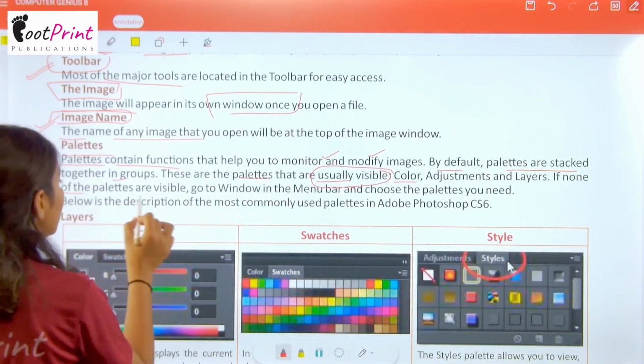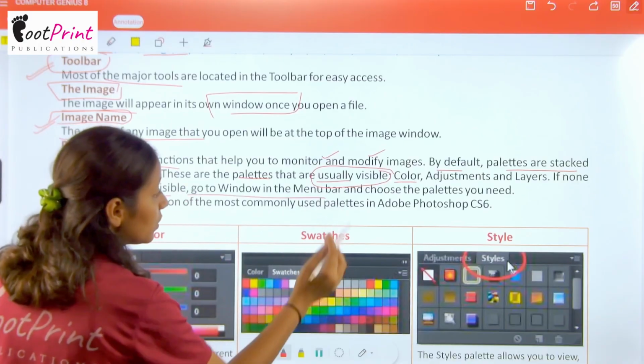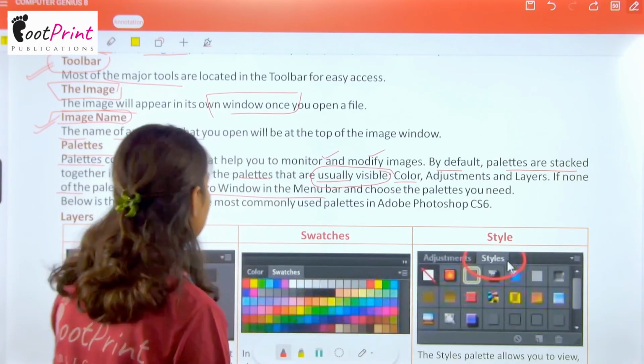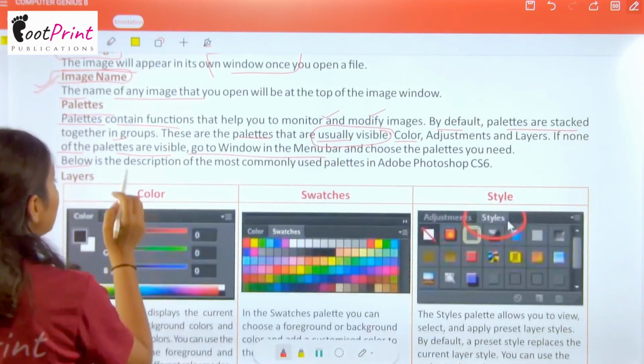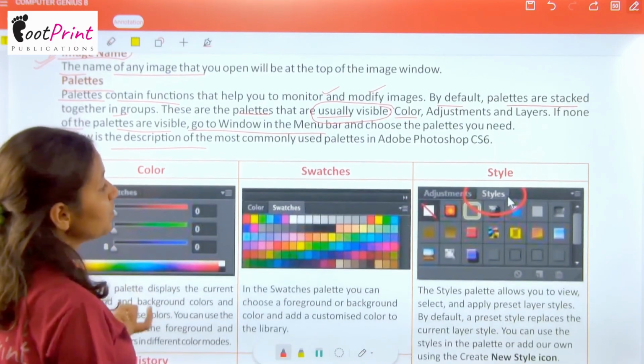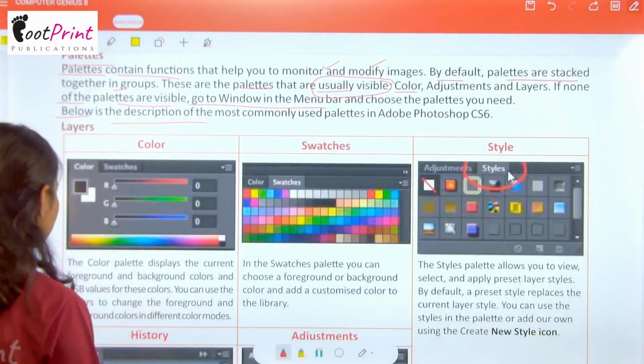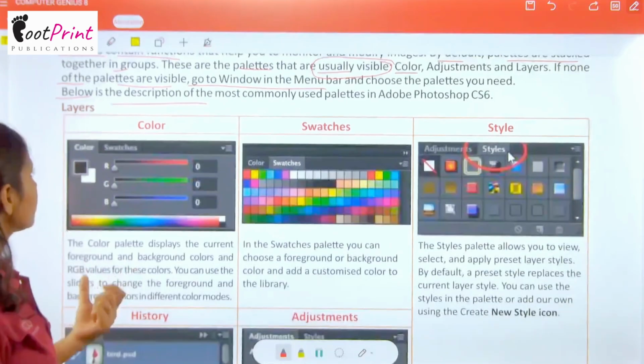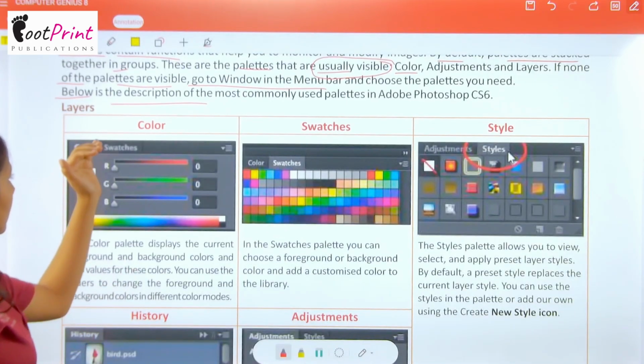If none of the palettes are visible, go to Window in the menu bar and then choose the palettes you need. Then below is the description of the most commonly used palettes in Adobe Photoshop CS6. So we can see here these are the palettes. Okay. Now here we have layers, color.